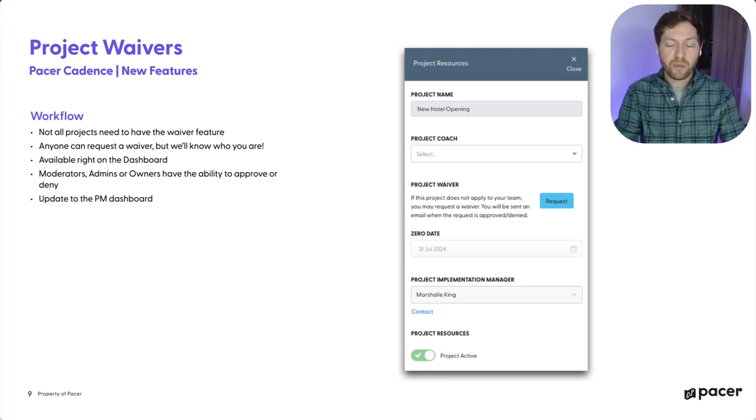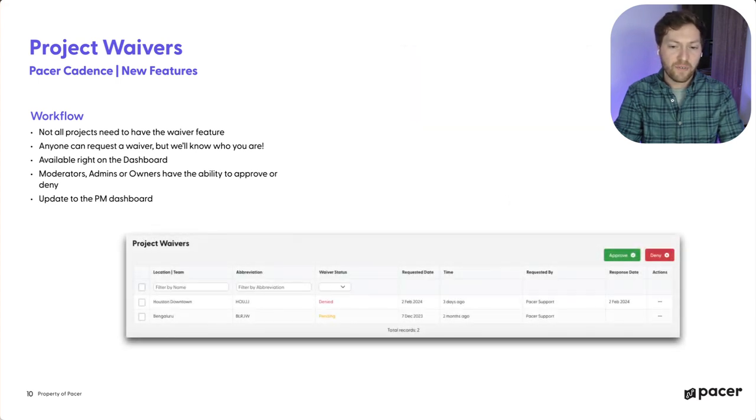And if you do click this button, you will get an email letting you know that your waiver request has been processed, not approved or denied yet. You're basically asking for permission. Anyone who's an admin or owner or moderator that has access to this project will be able to approve or deny. And what that looks like for all of you on the phone looks like this.